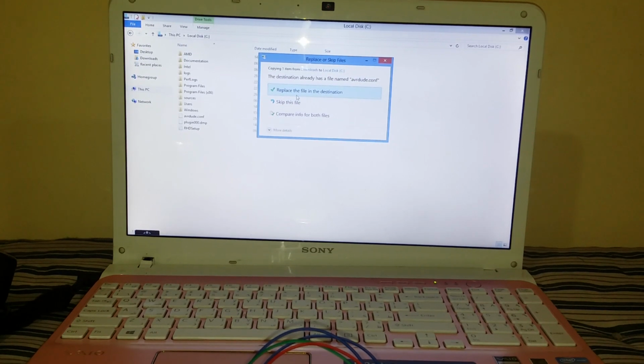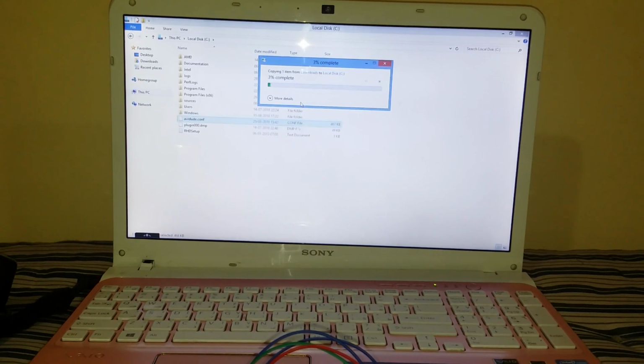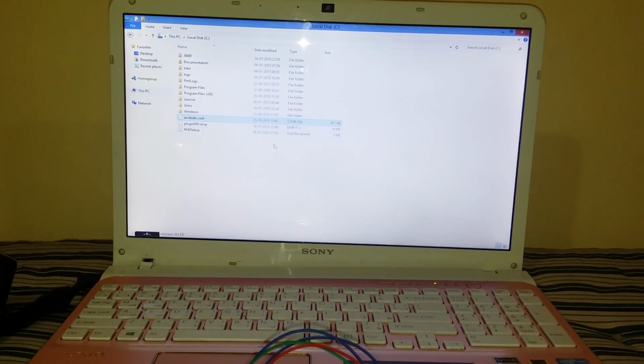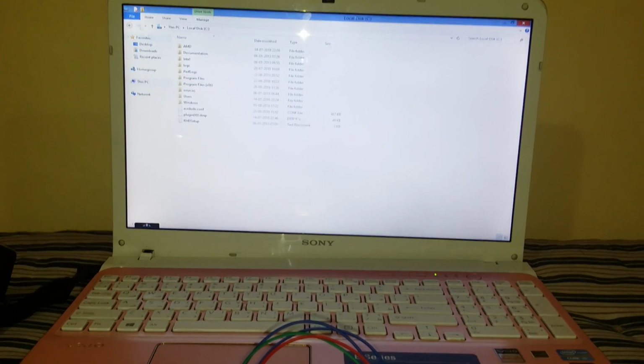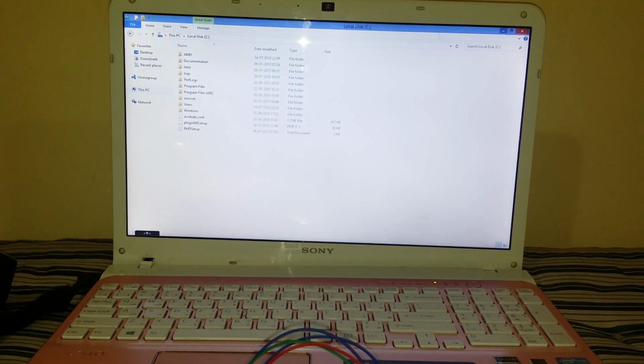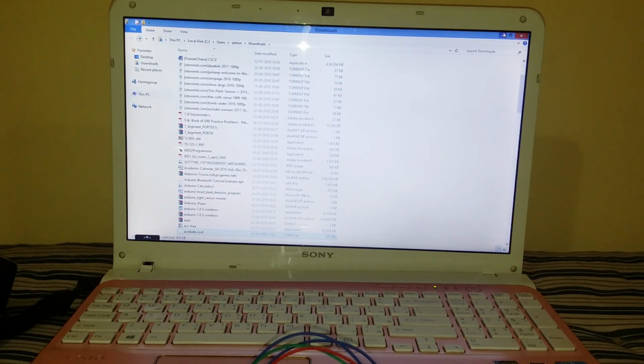Yes, replace the file in the destination. Continue. So I'm pasting it here. Here we go, we have pasted it here. Alright, so we have successfully pasted it in our C drive. Alright, so our work here till now is done. Alright, so I will be moving back here.